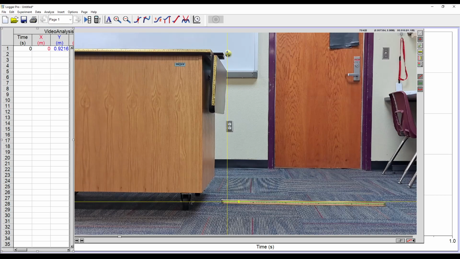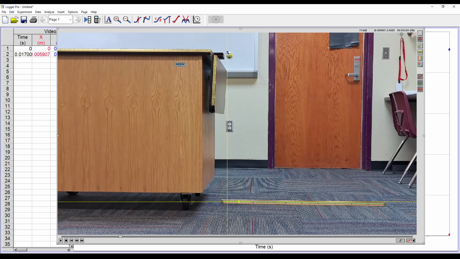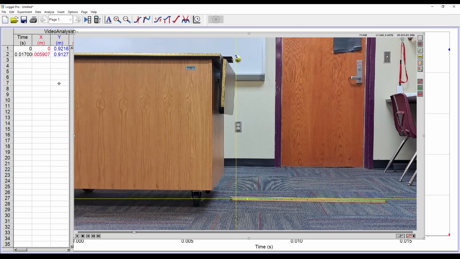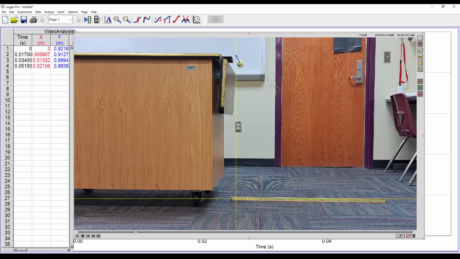I can click on the object at the next frame. Let me just shorten this a little bit. That advanced my time by the equivalent time for my frame and gave me my new coordinate. I can continue with this until I have analyzed my entire video in the area of interest.